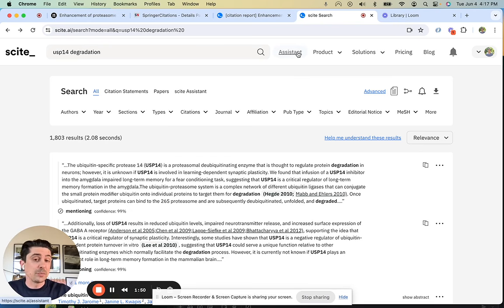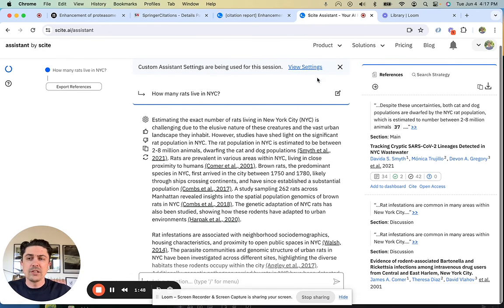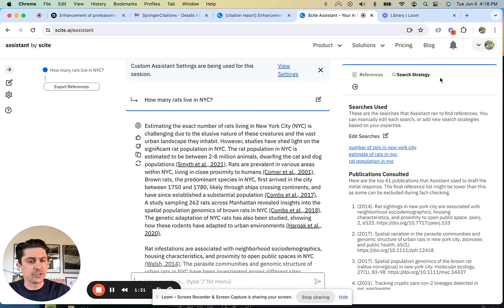In comes ChatGPT. This is very easy to use, very powerful, but very hard to trust, right? ChatGPT allows you to ask a question like: how many rats live in NYC? What it doesn't give you is a real source that you can verify against. So we have launched Scite Assistant. Scite Assistant allows you to ask this question. It develops a search strategy, and here the search is being run on Scite.